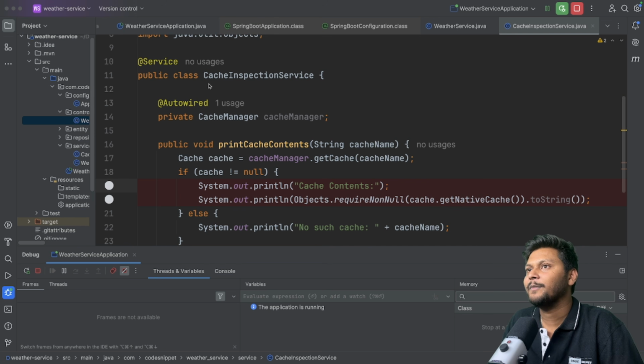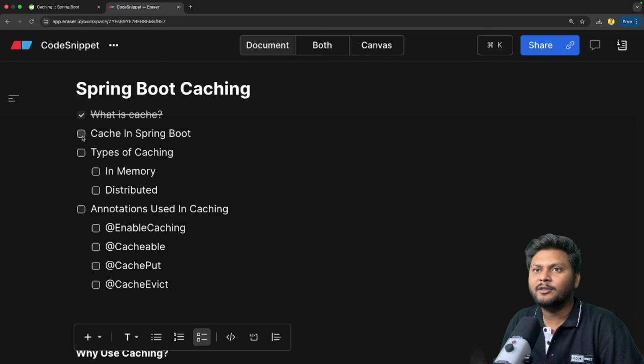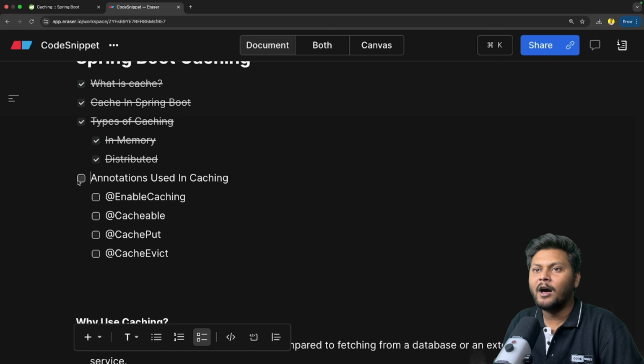That is basically your Cacheable annotation, and that's how you can make use of the Cacheable annotation in order to cache the data. So we have seen cache in Spring Boot. We have seen the types of caching, in-memory and distributed. After that, we looked into annotations. We have seen EnableCaching and the Cacheable annotation. So next we will see CachePut.